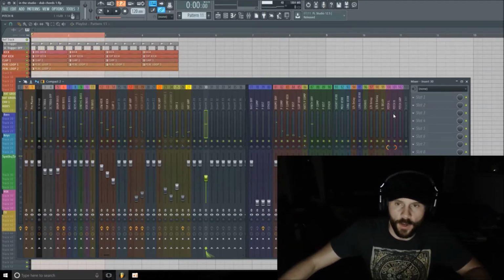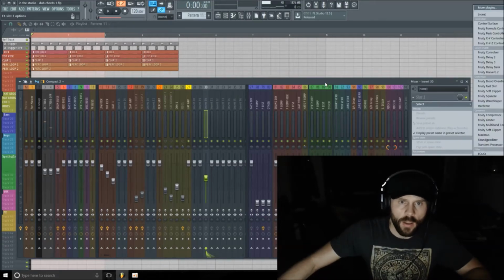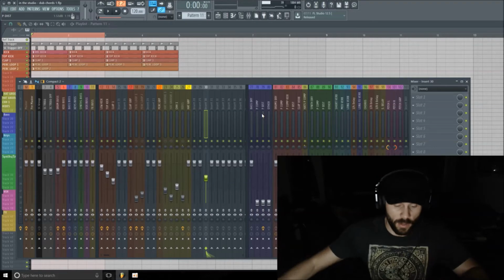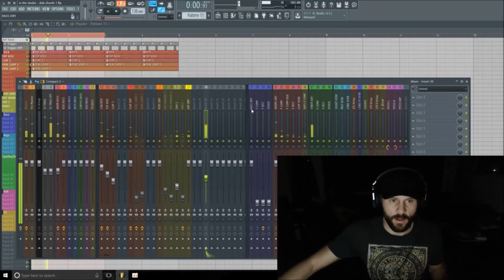All right, that'll do for now. Now, let's do some work on the actual sound on the insert in the mixer here. We got the basic kind of sound there.